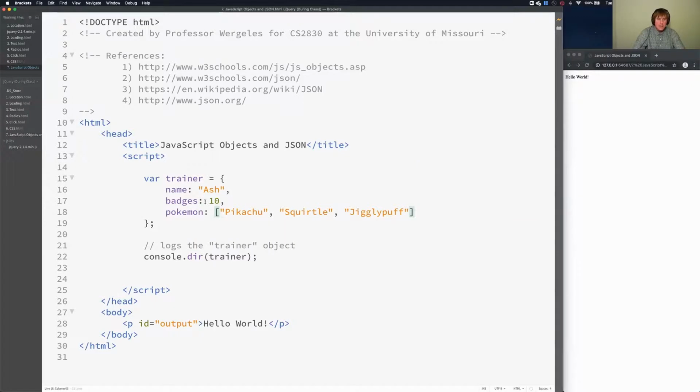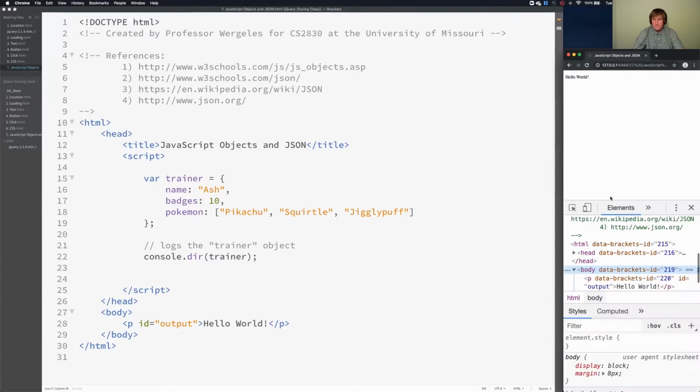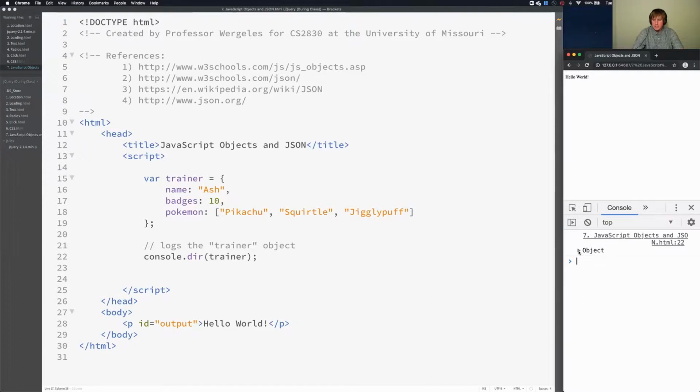Now, I've taken the time to go ahead and print the trainer object out. So you see I have a trainer, name is a string, badges is an int, Pokemon is an array of strings. So let's print out trainer and see what we have. If I right click on the page and do an inspect, go to the console, you're going to see this object here. So if I open the object up, you'll see exactly what I was talking about. I have badges 10, name Ash, Pokemon, which is an array of 3 strings. So it's an array of strings with size 3.